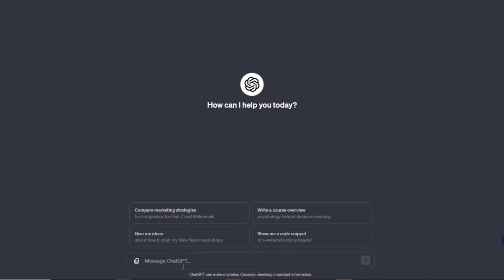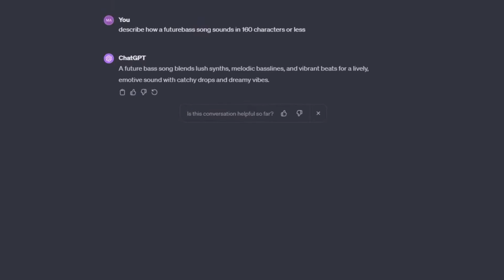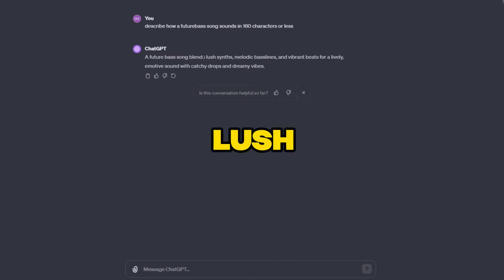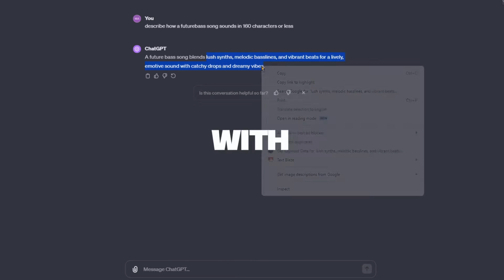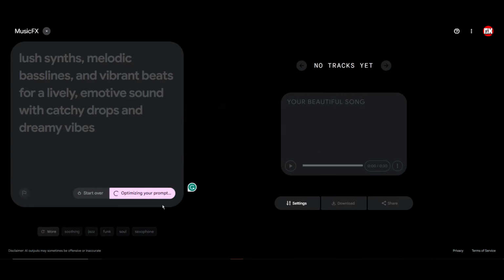So let me start by asking ChatGPT to describe how a future-based song sounds in 160 characters or less. Here's what ChatGPT has to say. A future-based song blends lush synths, melodic bass lines, and vibrant beats for a lively, emotive sound with catchy drops and dreamy vibes. So I'll select that and head back over to MusicFX. Let me paste my prompt and see what results we get.